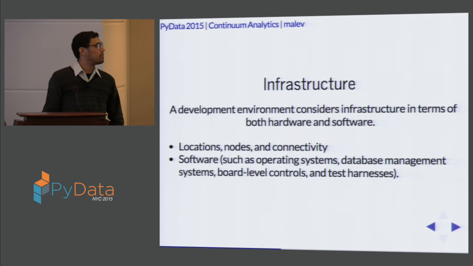Infrastructure is a little bit more like a weird mixture between the last two. In this case, it's going to be software, going a little bit more specific, like what is the operating system? What is the database that we're going to be using? Different levels of control, and how are we going to be testing?